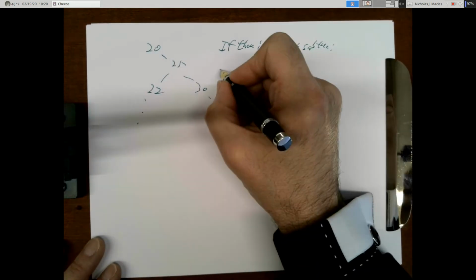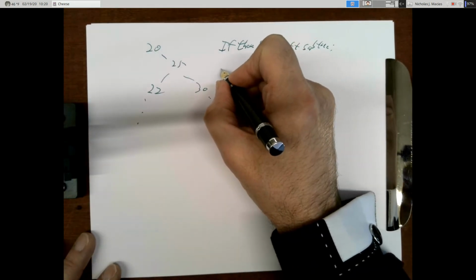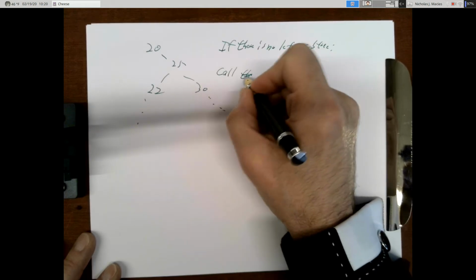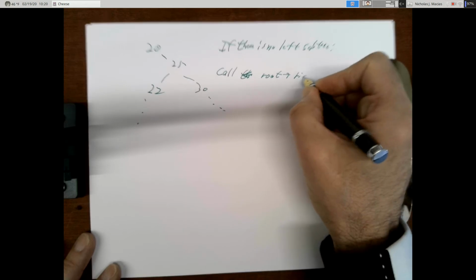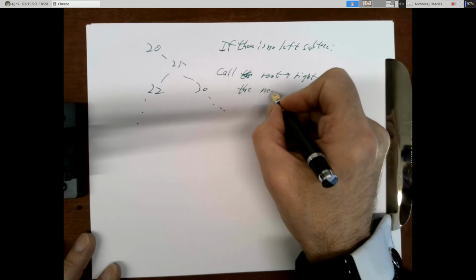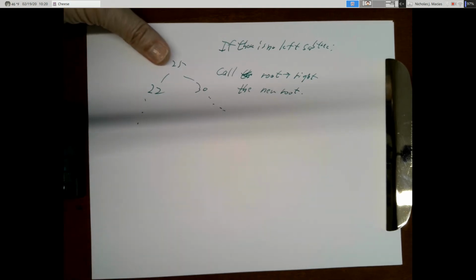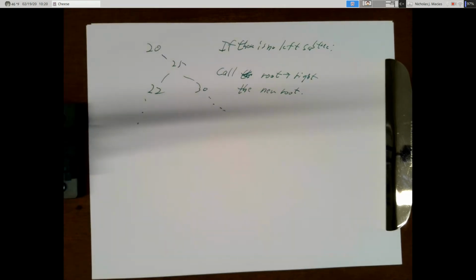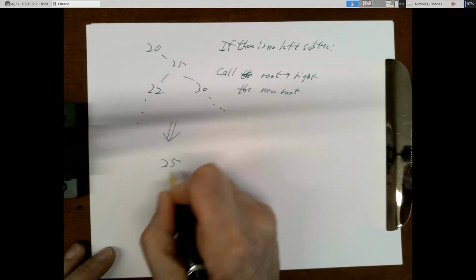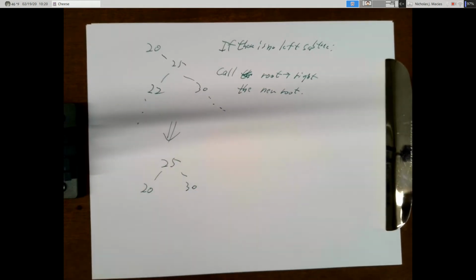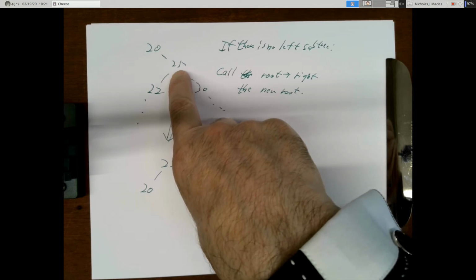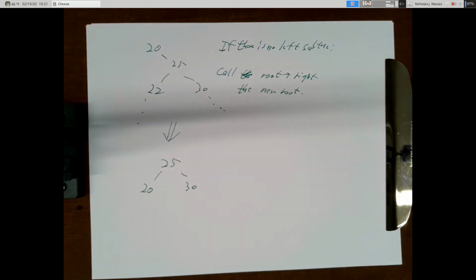If there's no left subtree, just move the root. If this is what our tree looks like and we're trying to delete the root, just change your root to whatever is on the right of the root and get rid of that 20. So this would just go to, right? And that's really easy to do. You don't have to move anything around. You basically free up the memory associated with the 20 and you just return the address of 20's right child as the new root.